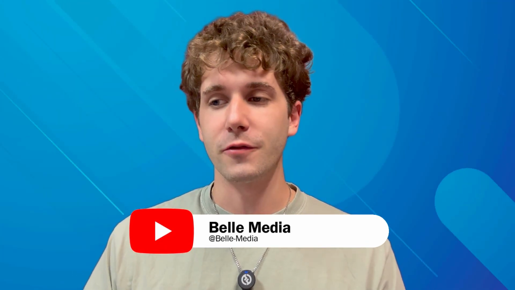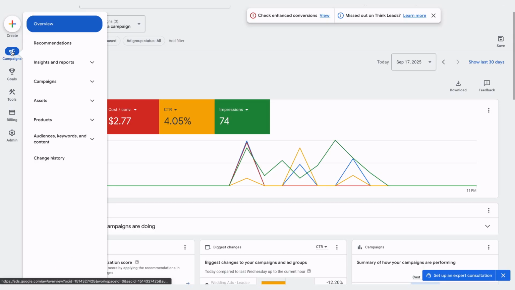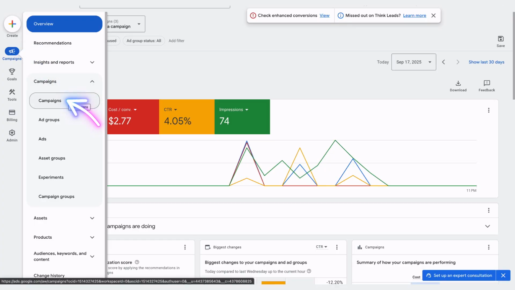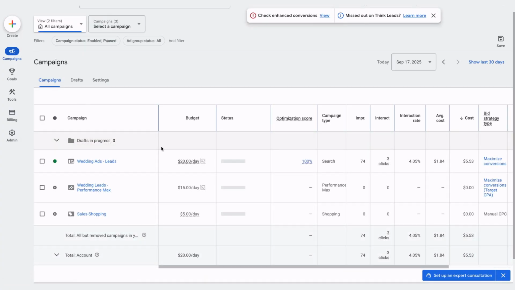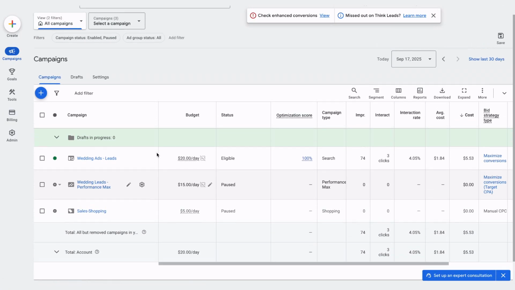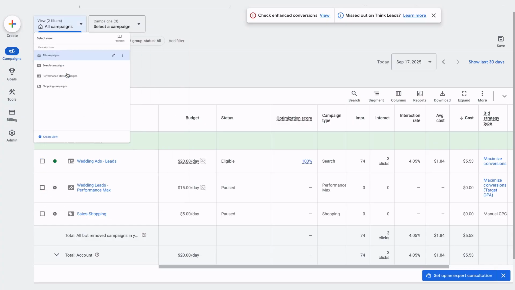Let's jump into it. So first of all, you're going to get into your Google Ads account and you are going to go to your campaign. On the left-hand side it says campaigns. You're going to click campaigns again, and then for the third time, click campaigns. Once you're here, make sure your campaign is in here. If it's not, make sure you're under all filters, under all campaigns right there.